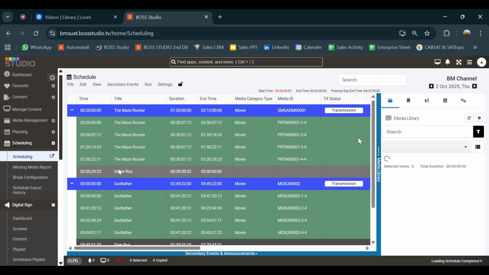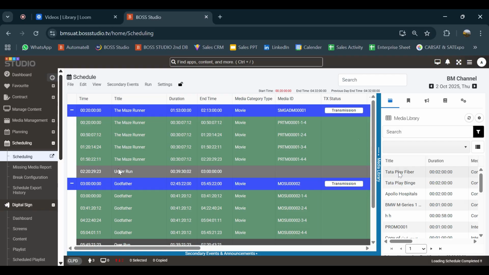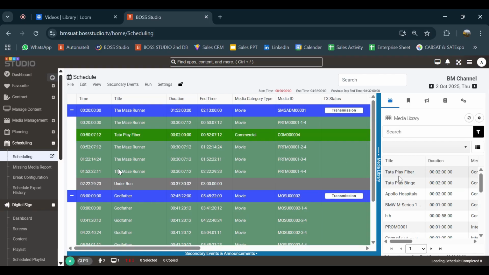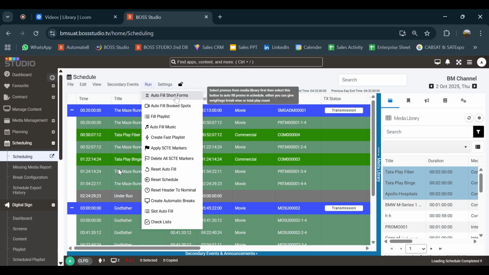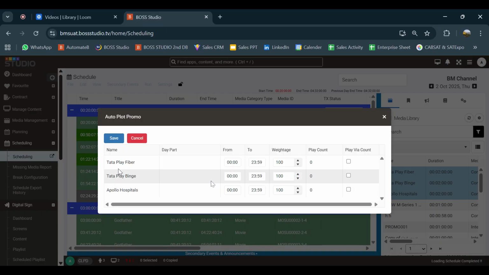So once it's done, we can go for adding this content in between the playlist. Drag and drop is the first and foremost option to add content in between, but there's no need to spend time like this. We can do it by our auto plotting method. For example, if you want to push the interstitials, just select those interstitials, come to run and click on autofill short forms. By clicking this autofill short forms, we will get a few options for how we need to add these interstitials in between the playlist.